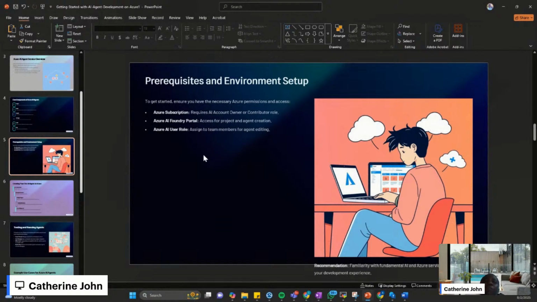So when you have an Azure subscription, apart from just having an Azure subscription, in your Azure portal, you're going to make use of the Azure AI Foundry portal. So you might be asking, okay, I've been hearing about AI Foundry portal. What's the AI Foundry portal all about? What is Azure AI Foundry?